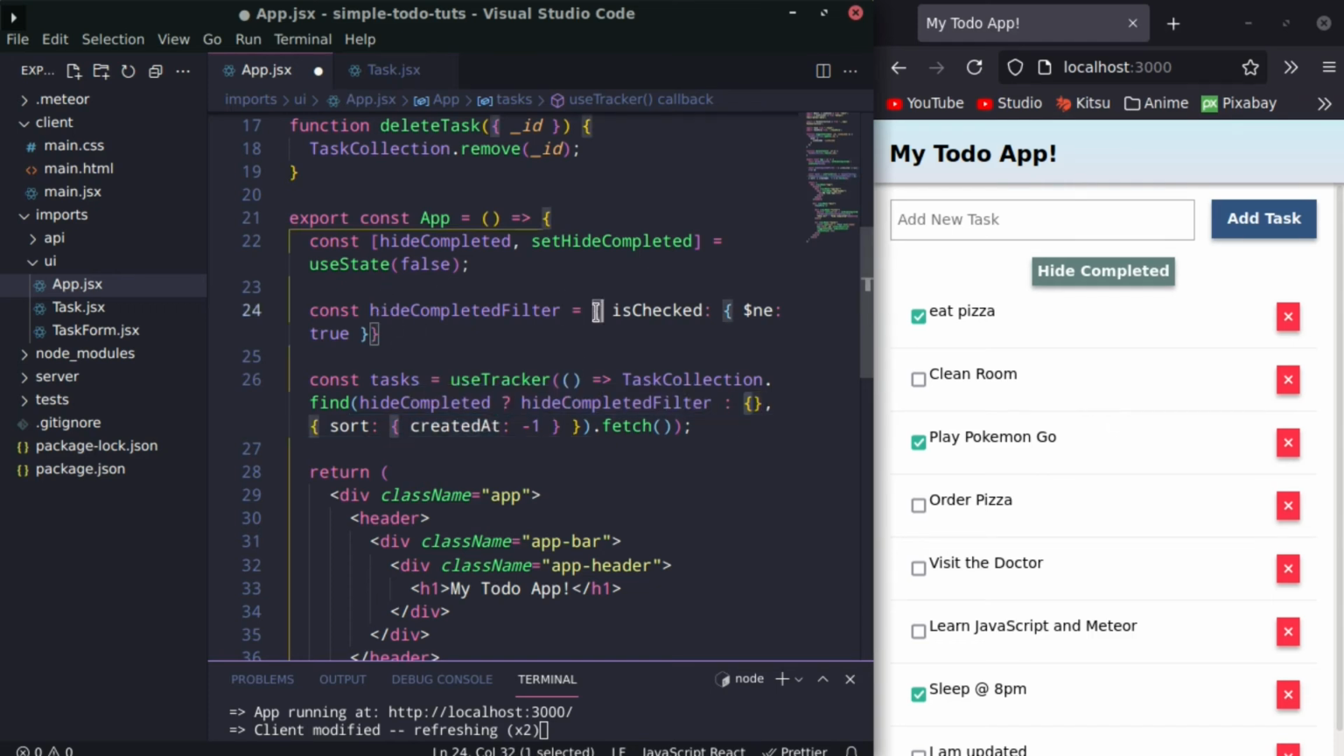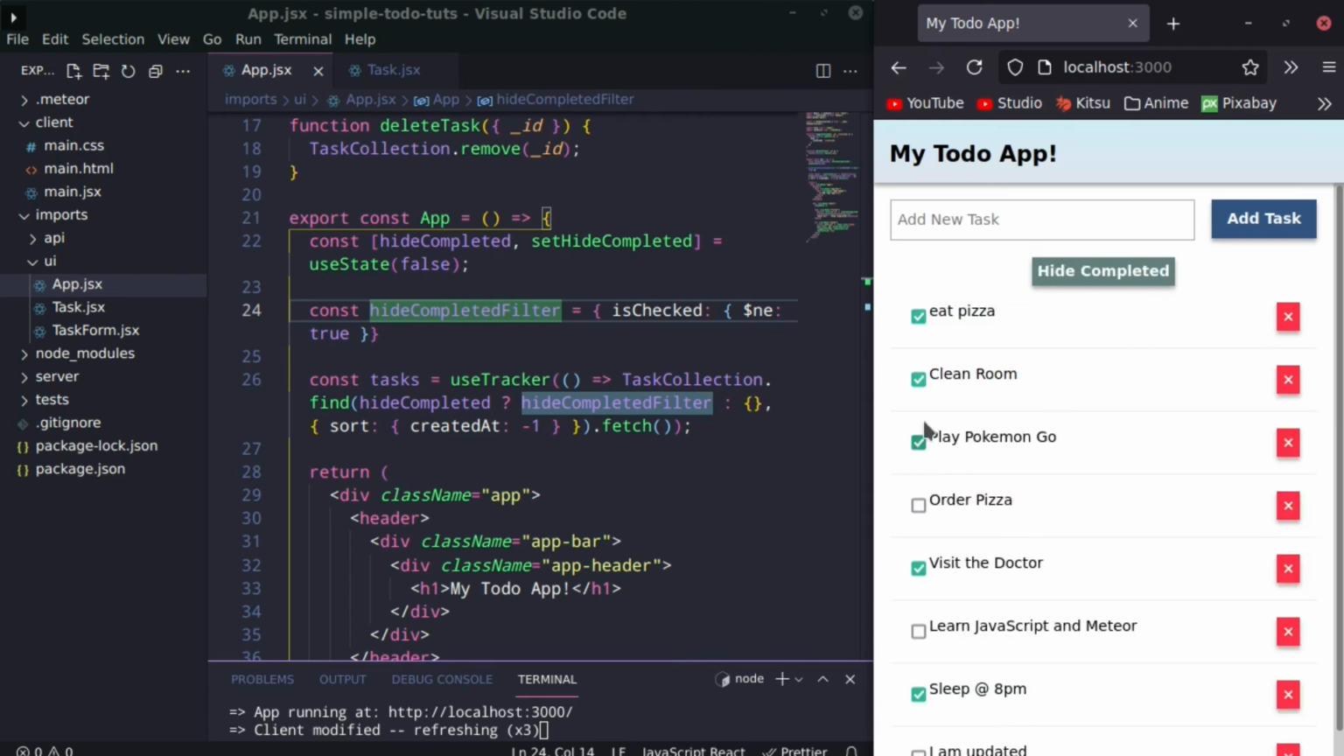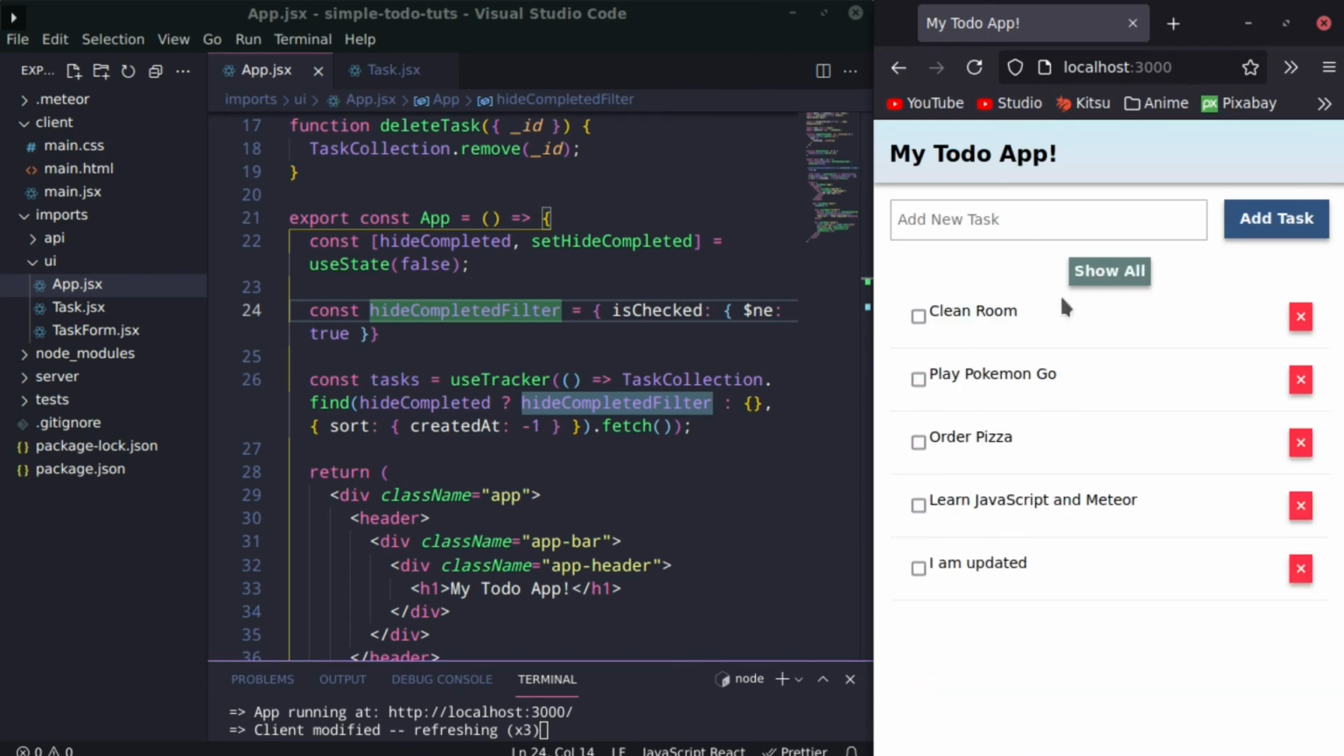You could also just copy this and paste it here instead of typing this into a variable, but that is up to you. It's optional. So now if we were to save it, we can see if it works once it has refreshed. Hide completed, and there you go. So if I check clean room, it's going to hide it. Check that, cool. If I say show all, we get all of these. And we can uncheck them, and if we say hide completed, they will be here again.